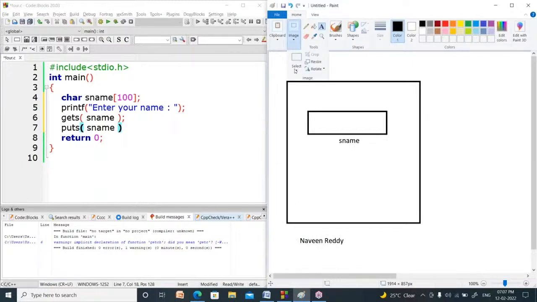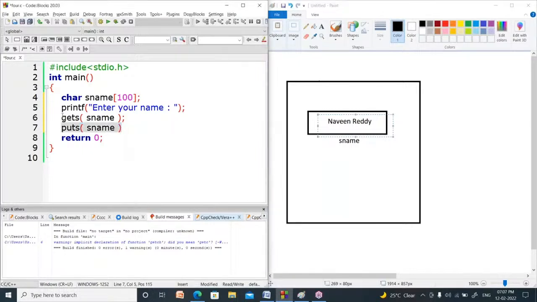That will be stored like this inside the variable. Whenever I say puts, it prints the data inside the name. What is the data inside the name? Naveen Reddy is there. That will be printed on screen by using the seventh line. gets is used to read a string. puts is used to print a string. Now execute this one.